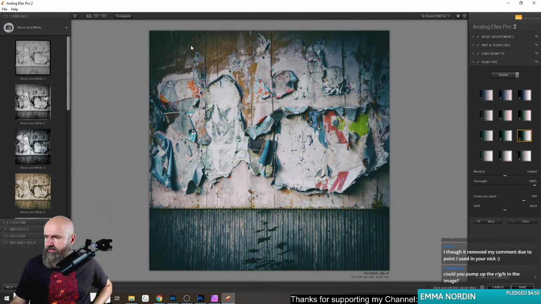What is the chat saying? You couldn't pump up the RGB in the image. What do you mean by that? Like make it more saturated? Is that what you mean by that?